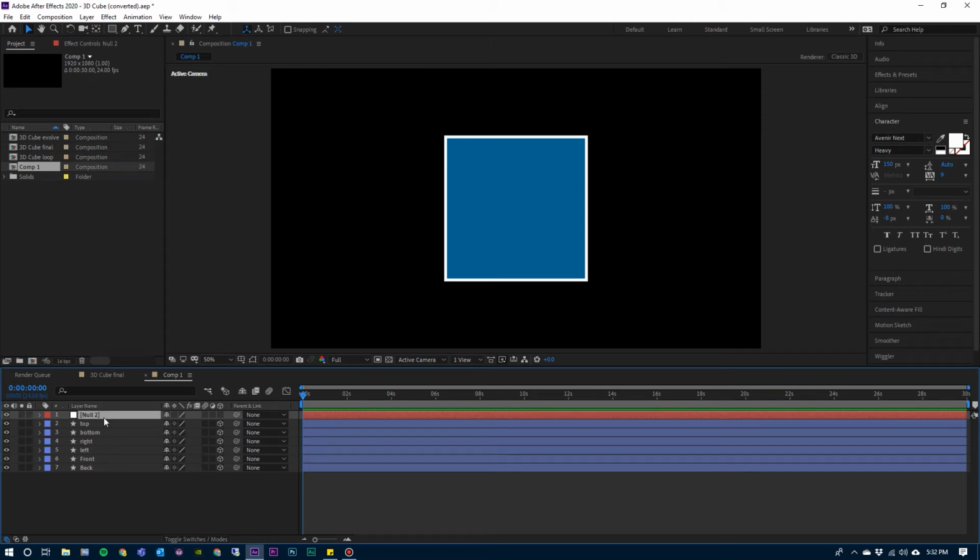If you're not familiar with a null object, it is basically a controller. It's invisible. You're not going to see it. And in fact, right now, I need to turn on my handles. So I'm going to hit Control-Shift-H. And there's my handles. There's that null object right there. That's all that appears, and that will not render out when you render your composition.